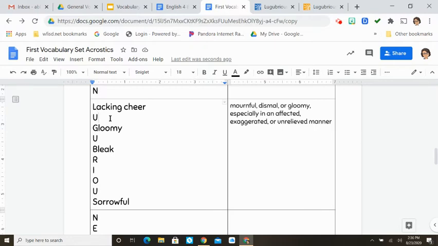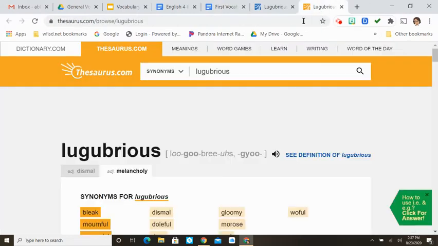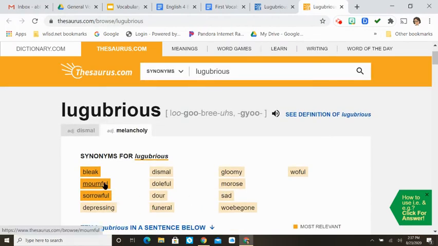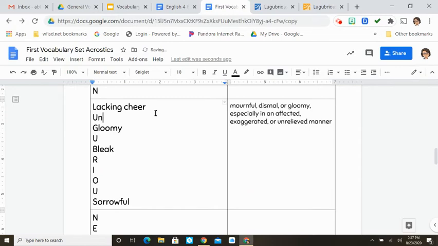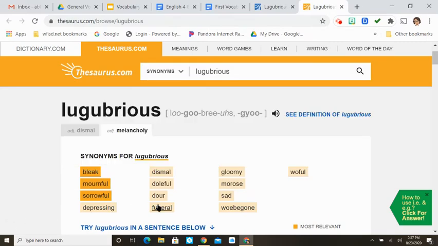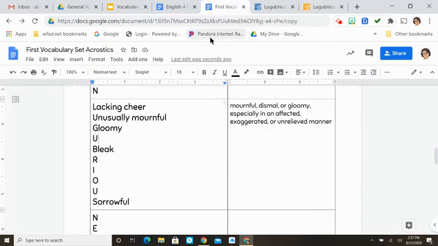U's, you can usually use the word usually or unusually and then follow it with one of the words from the synonym list. So I'm going to say that someone lugubrious is unusually mournful. Okay. I'm also going to say that they're usually dour. Have another U at the end, but we'll come back to that one in a minute.